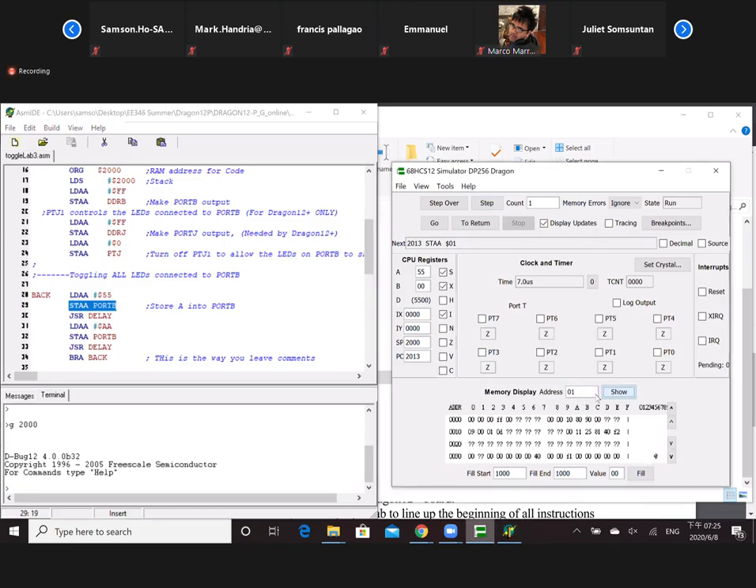Okay, so right now you can see it's showing the data from memory address 0000 all the way to 0030. And we want to focus on this 01.